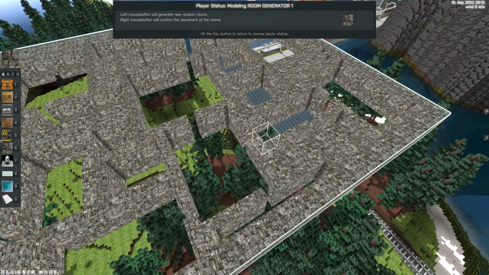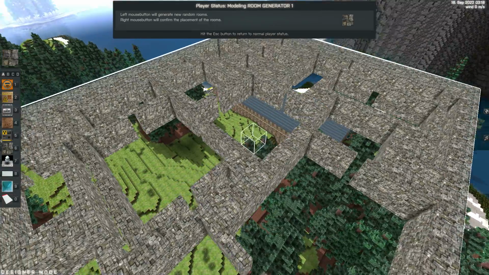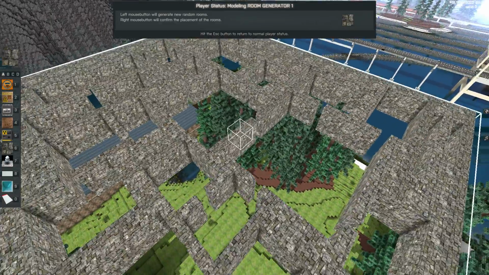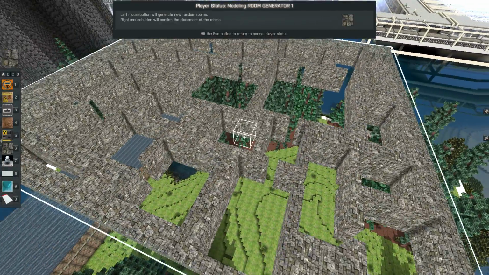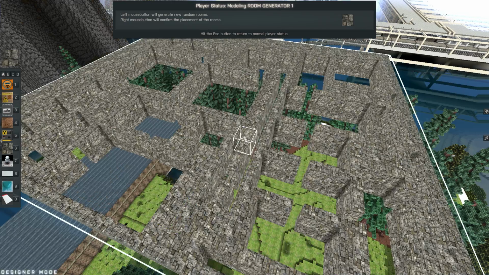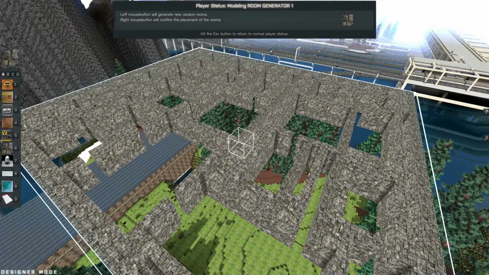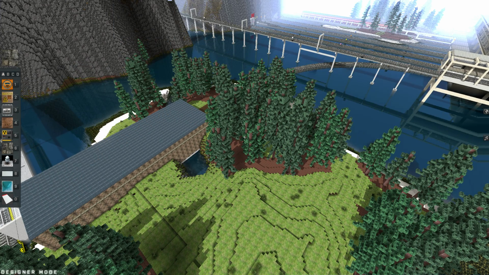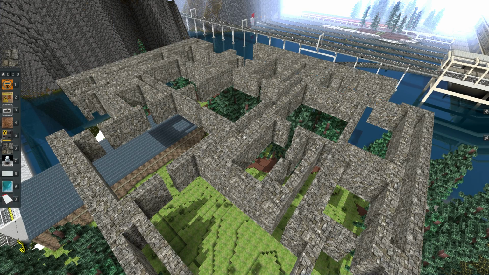And as you can see, there's a lot of random rooms here. And I can click again. And every time I click on the left mouse button, it will generate new random rooms. And as you can see, they are all connected. When I'm happy with the generated rooms, I click the right mouse button. And here you go.